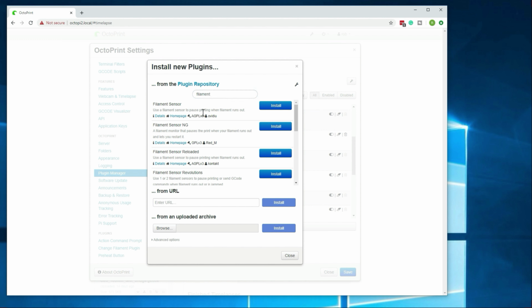The one that I was looking for is already installed, so it won't show up in this list, but let's say you wanted to add a filament sensor. You would just go to the one that you wanted. You can get more details on it or go to their homepage. It also shows you the license type, and then you can just go to install. It'll kick off the install, then you'll have to reboot OctoPrint for it to take effect.